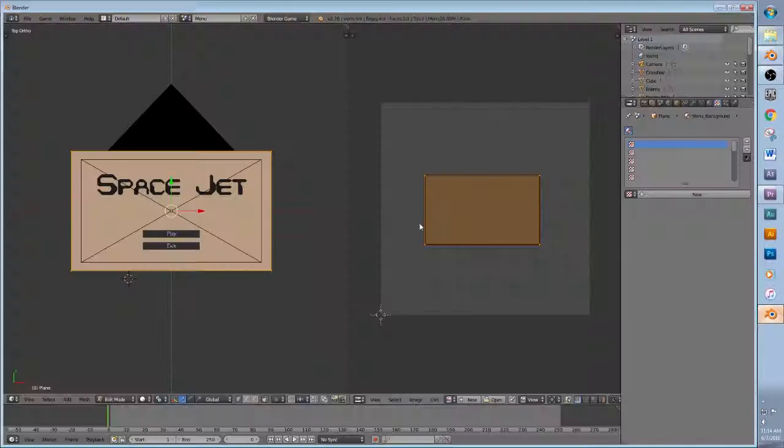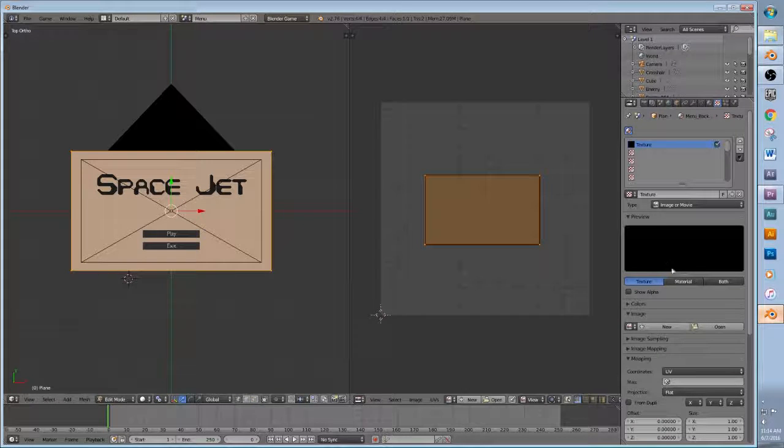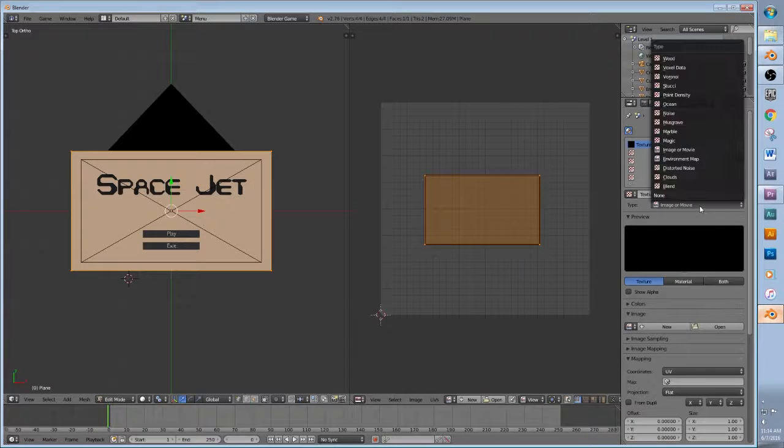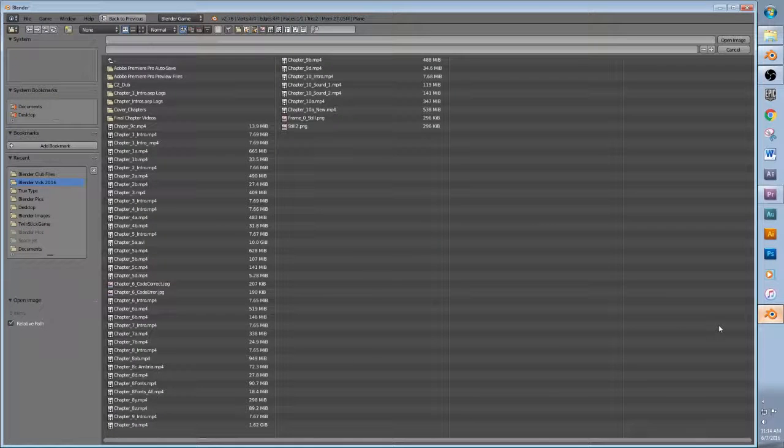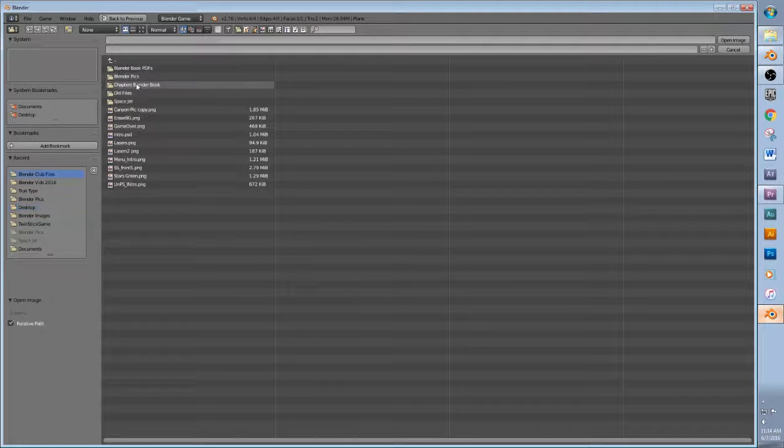Let's go into my blend file. In the texture panel, we're gonna hit new. And the first thing that pops up by default, or it should, is image or movie. You can play around with the textures in here, but for right now we want image or movie. Now, under the image box, press open. We're going to go find the pictures that we can use. So the desktop and then Blender Club files.